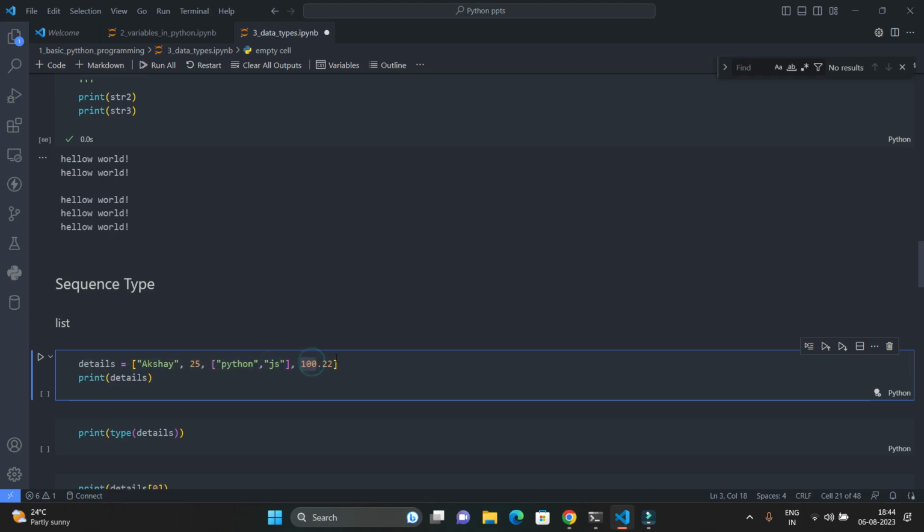Then you can see the fourth item. It's some random thing, 100.22, but I just keep it to show you. You can put any kind of data type. So you can see this is the string data type, integer data type, list data type, and float data type. So a list is a collection of different data of different data types.